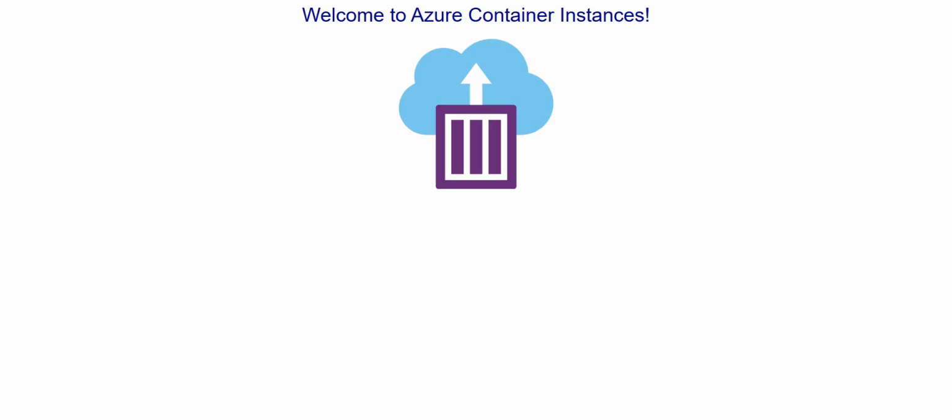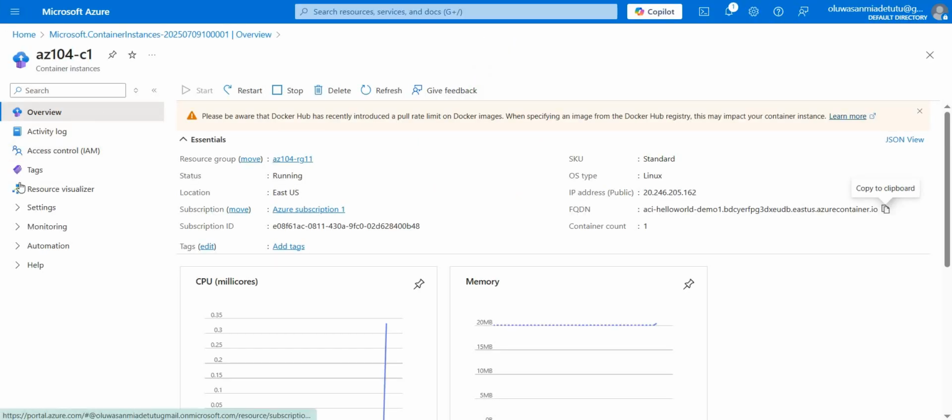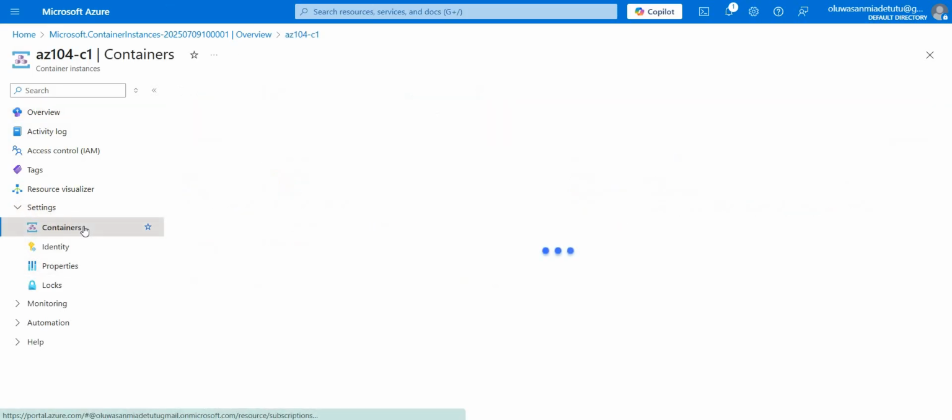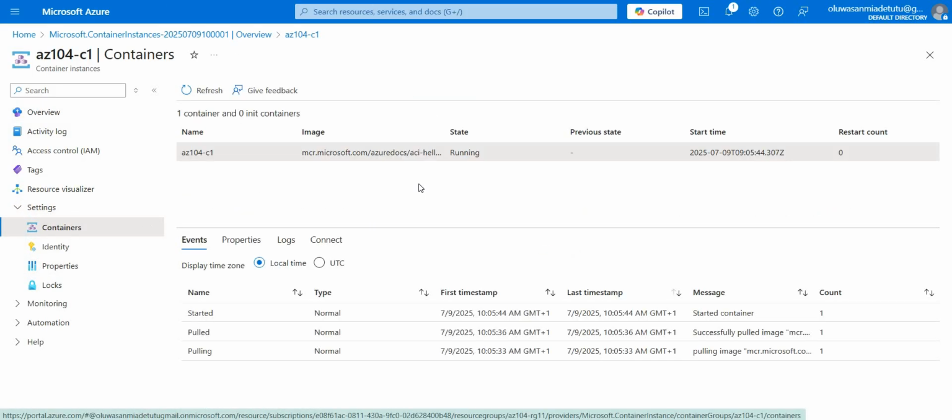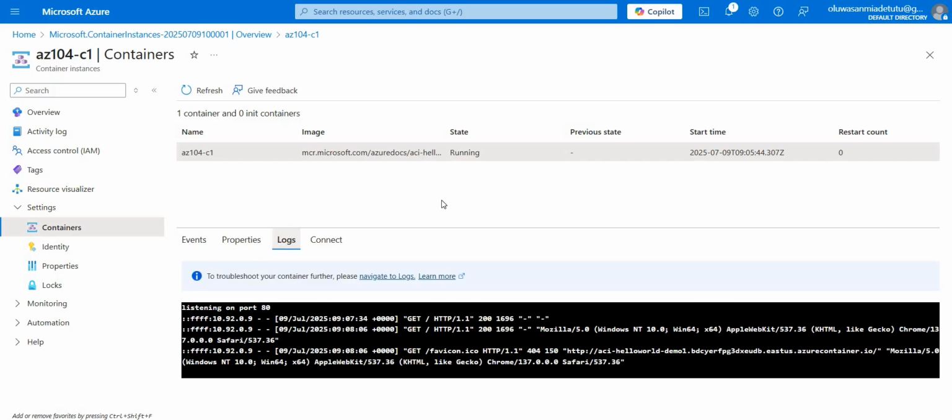So let's go back. So in the settings blade, click on containers, and click on logs. So right here we can see log entries representing the HTTP GET requests that was generated by displaying the application in the browser.